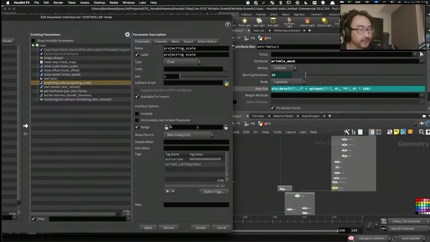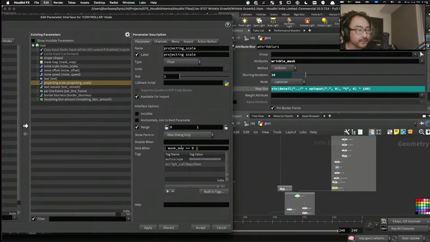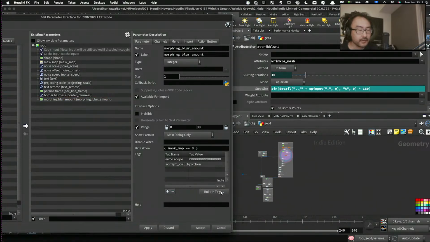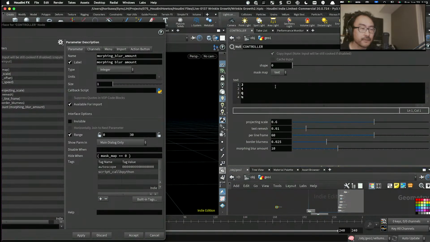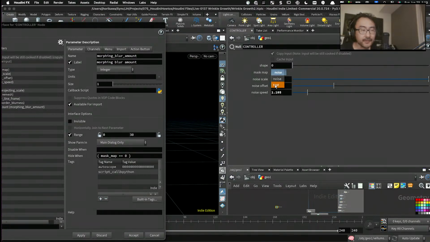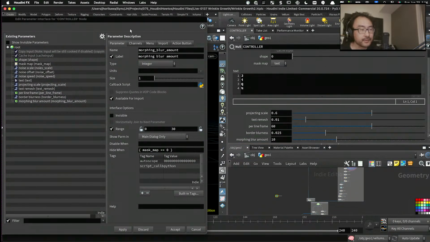And again, you need to set these hide when values for each of the parameters related to text. Okay, let's check. So if the mask is text, you have all these parameters. If it's noise, you have these parameters. Okay, that's good. Let's go to the next one.